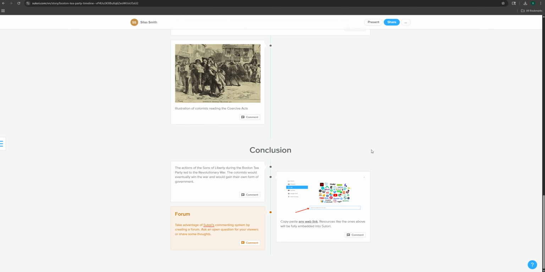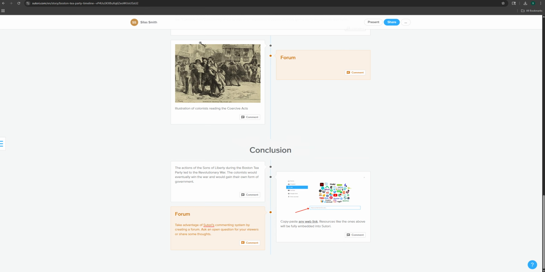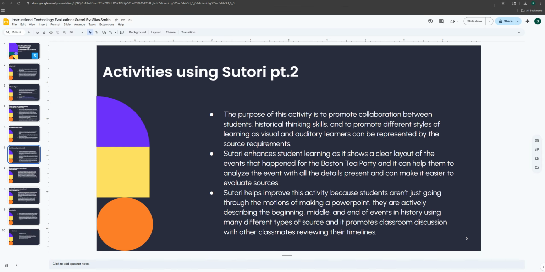And then something that is very awesome that you can do in Sutori is include forums where students can comment on what they thought about it, and you can spark up questions basically. So you can have polls, you can have forums, you can have quizzes, multiple choice answers, and bibliographies present. You're able to include a lot of different data.